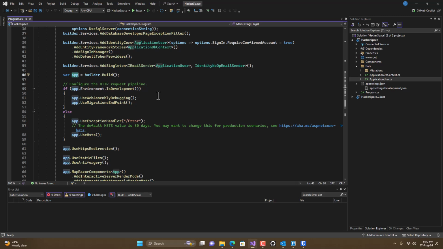For example, we can check to see if we're in the development environment when it builds. If it is, it says use WebAssembly debugging and migration endpoints. This makes it easier to debug. If we're not in the development pipeline, we use just a generic error message, and we use the HTTPS strict transport security header in order to improve the security. So it's less secure in development and more secure and less easy to debug when it's deployed.